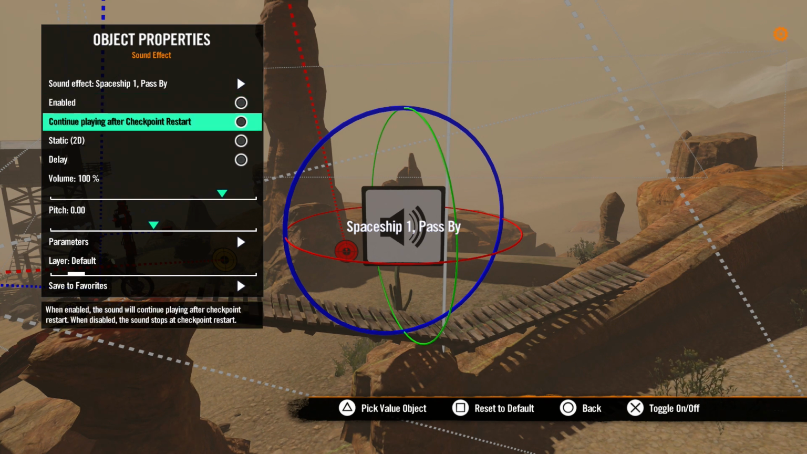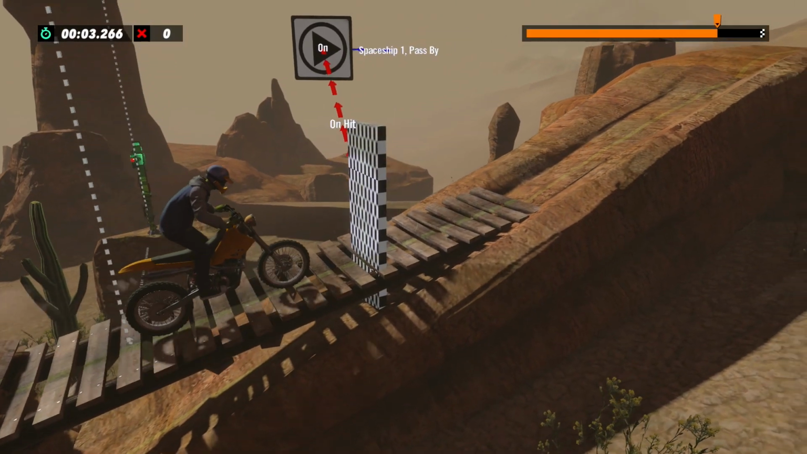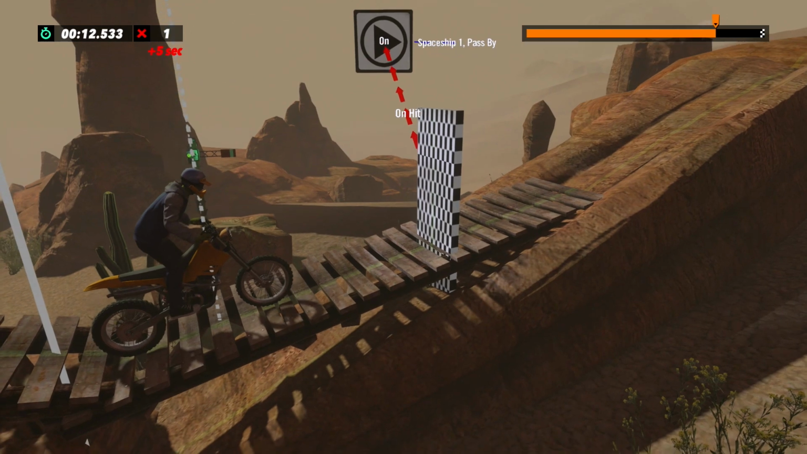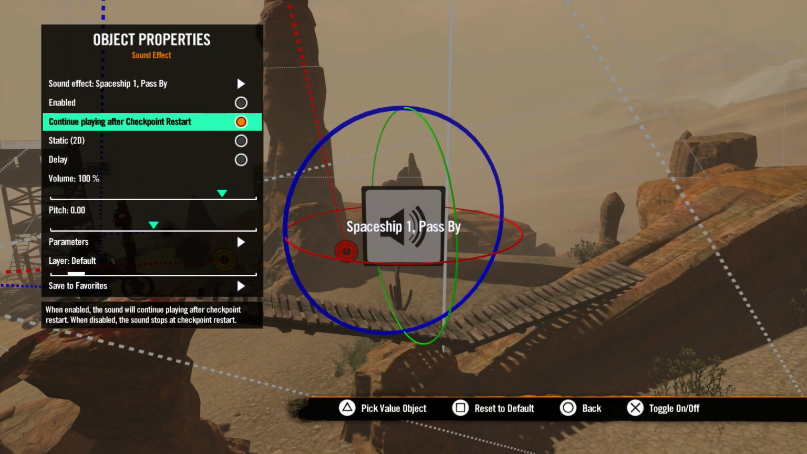Next is continue playing after checkpoint restart. Usually when you reset a checkpoint, the sound effect will stop. But by checking this box, the sound effect will continue to play even if you reset a checkpoint.